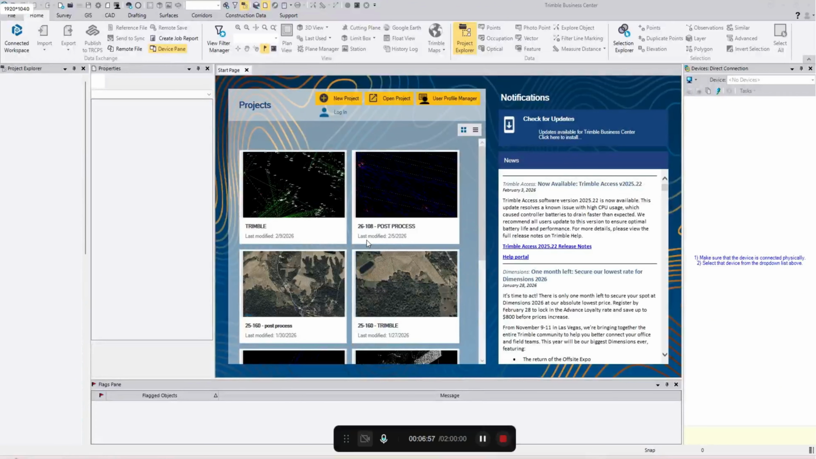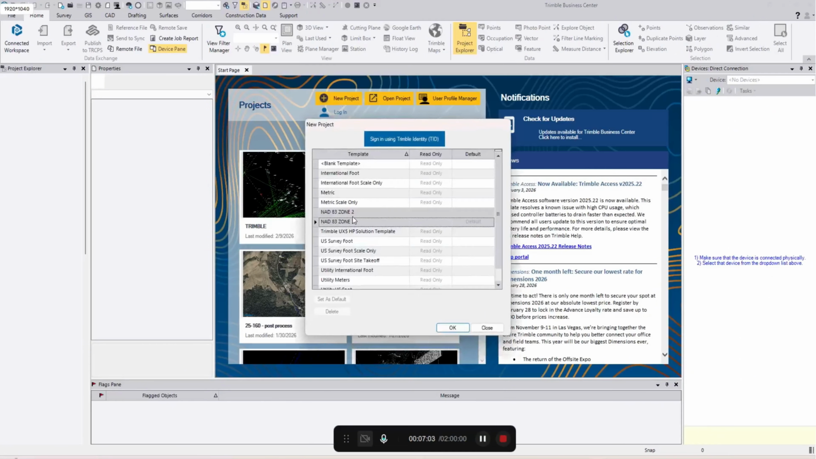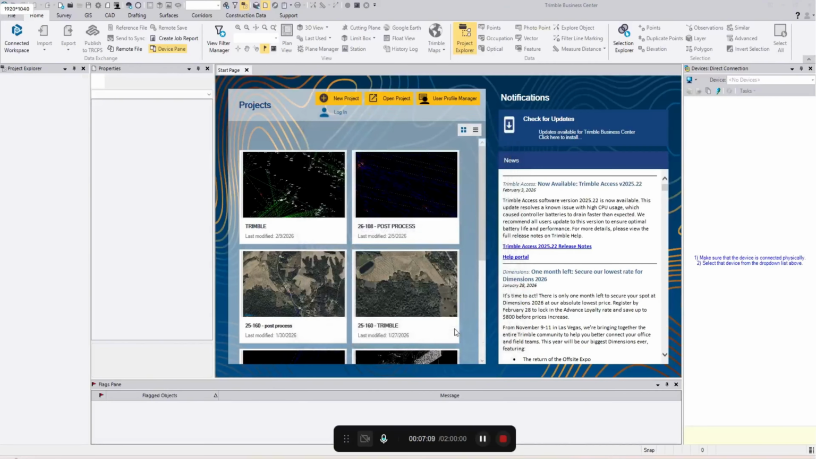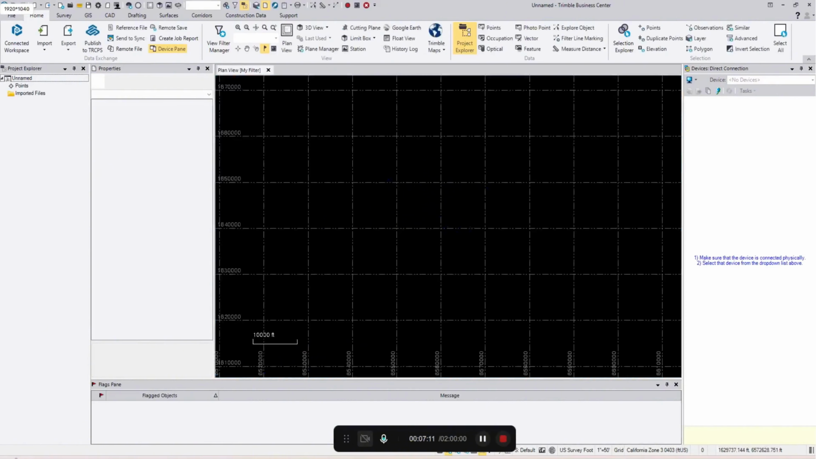Okay, I got TBC open here. Let's get a new project going. These are all my templates here. So this is zone 3. I know we use GPS out there, so I got my default set up to zone 3.